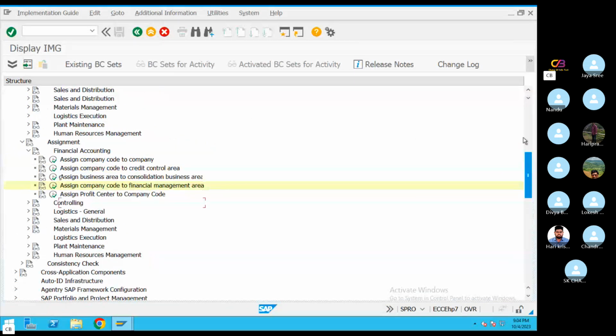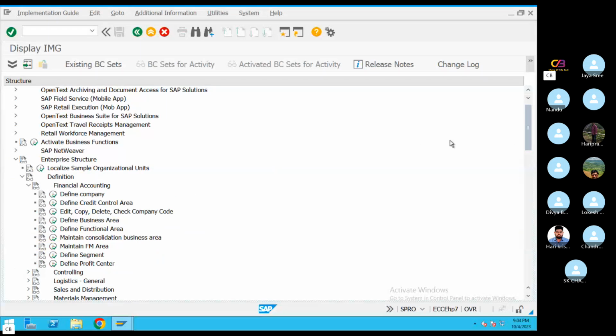Once you create these, how many configurations are left? Company done, company code done, business area done. This is left, and segment is left. Profit center we don't create now because it comes under the CO module, where we will see it. The master data and CO need some CO settings. Right now we are ignoring this configuration, but we will do it after 40-50 classes.